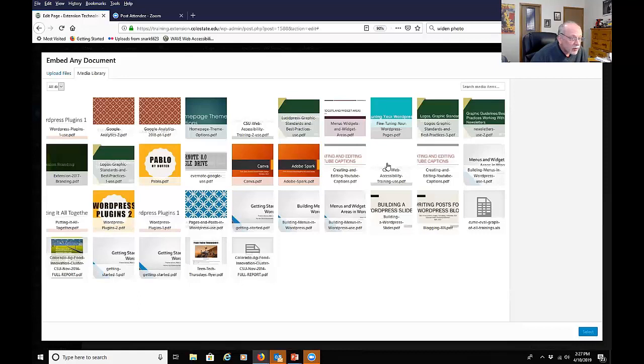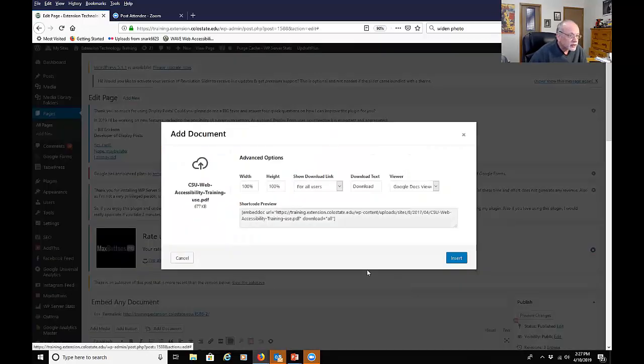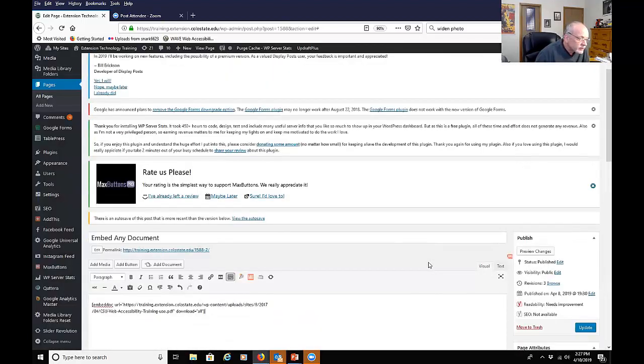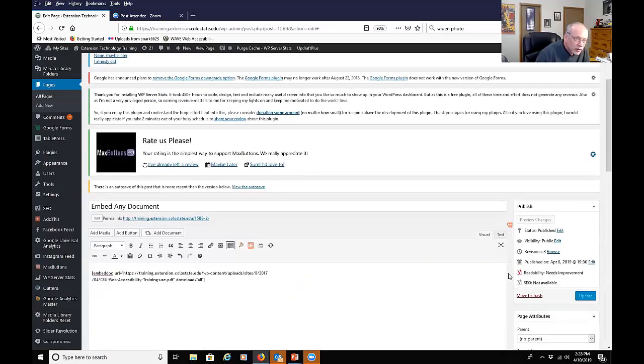And here we go, accessibility training. So we'll select that and click select. This is what I talked about before in terms of the Google Docs viewer or the Microsoft Office Online. My preference personally would be the Google Docs viewer. Here is the short code to use. We're going to keep width and height at 100, and the download link is for all users. So we'll click Insert. That creates the short code, and we're good to go. Click Update.